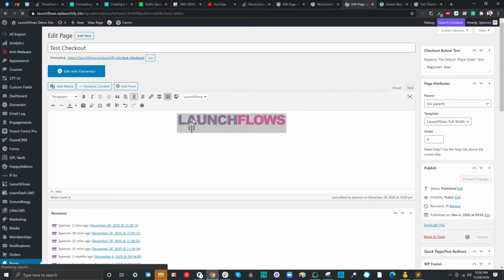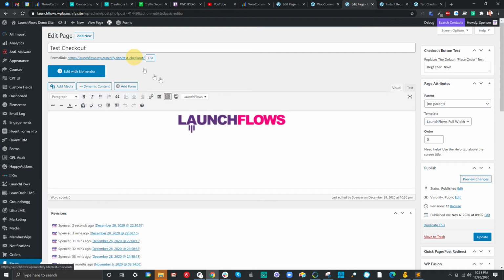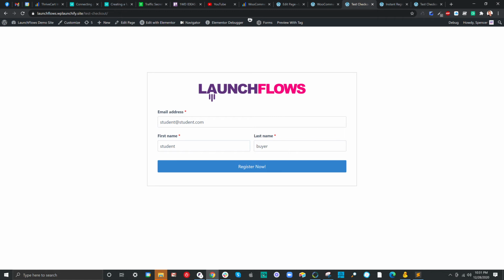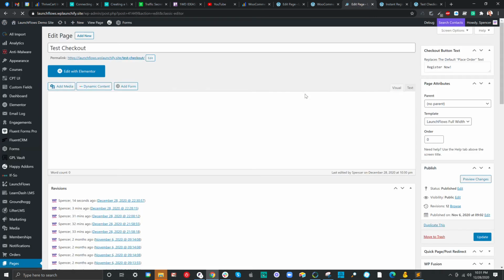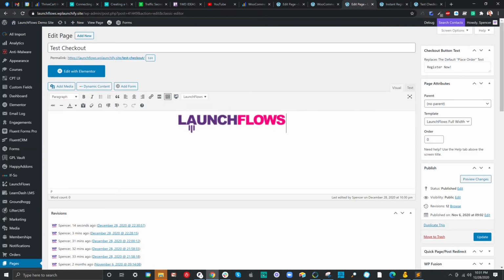Anything you add to the Gutenberg or the Classic editor will show above the rest of the fields, giving you a super simple way to customize this. You could take it one step further if you wanted and even add some words. Not that you need to, but in this case, if you wanted and you knew that this was a dedicated checkout, you could add something here like register now, it's free.